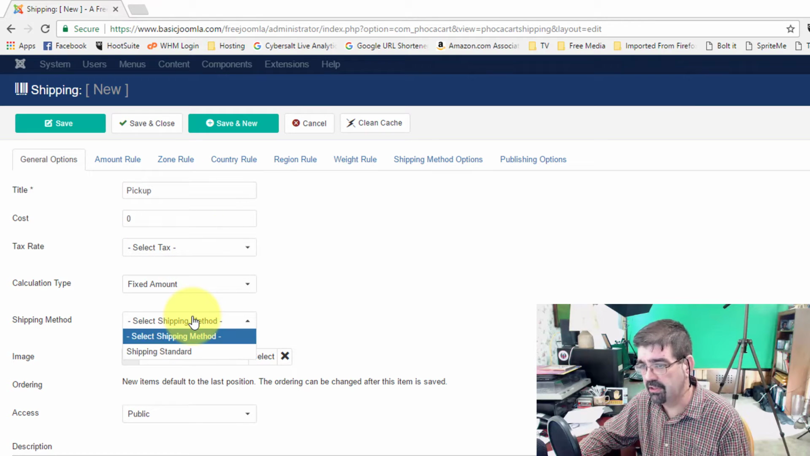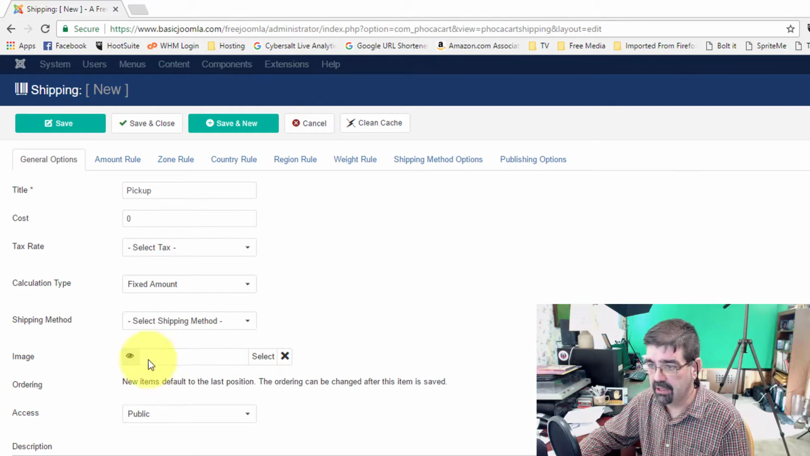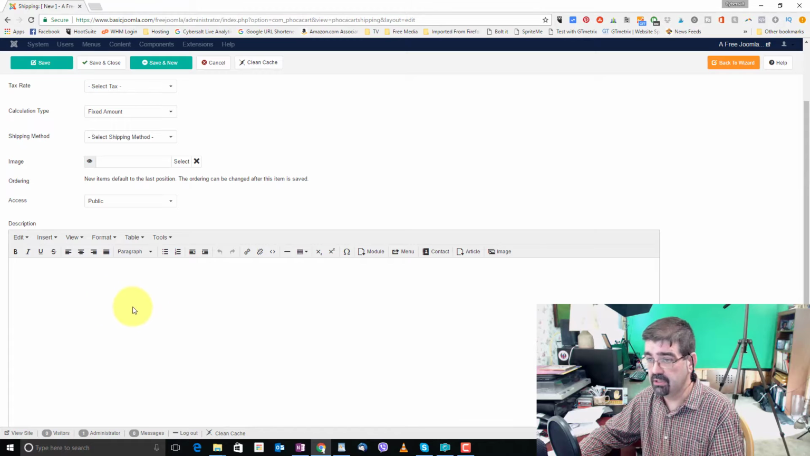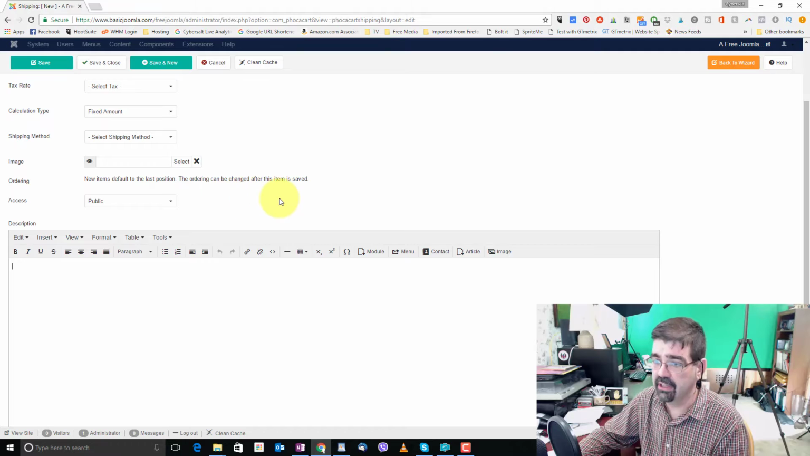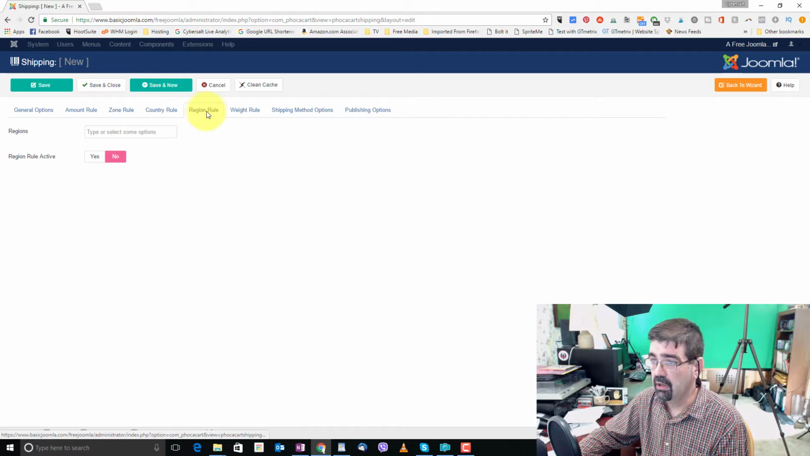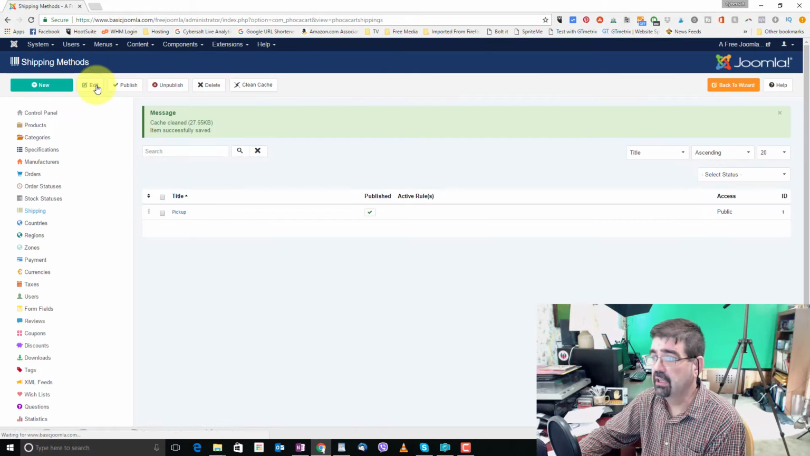Fixed amount, all these other things. Shipping, no, we're not going to ship them. We'll leave that blank. I could put in an image just to go with this particular pickup. I could use the words pickup down here in the description. I can describe, come and pick your dog up at my house. Here's the address, all sorts of things like that. And that's really good enough for the pickup. And of course, here's many more fields that you can fill in for setting up your store. We'll go save and close, and back to the wizard.